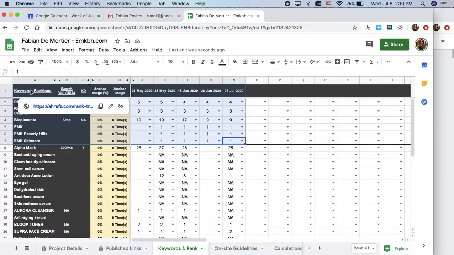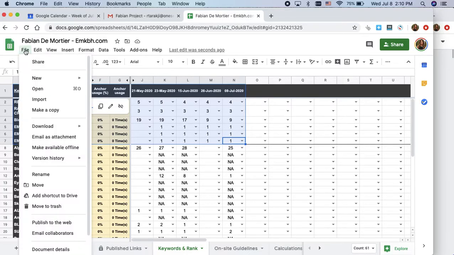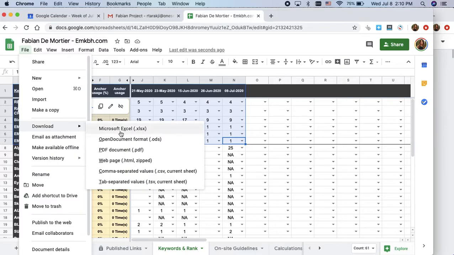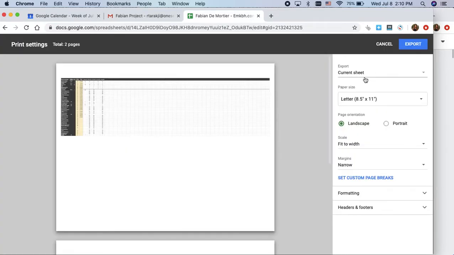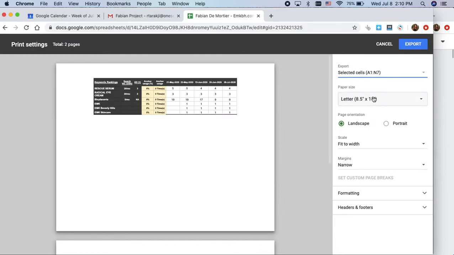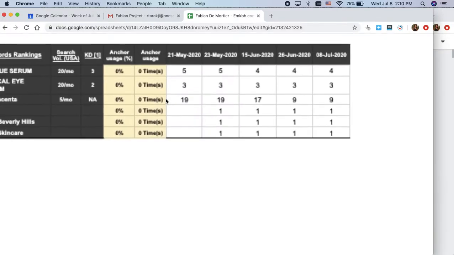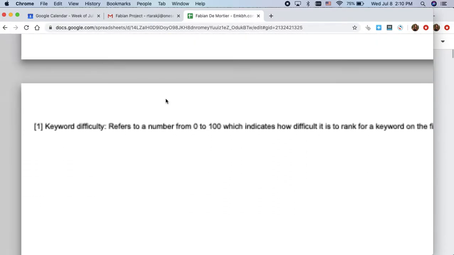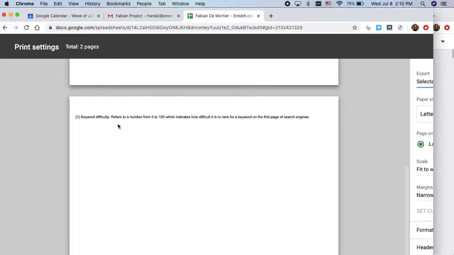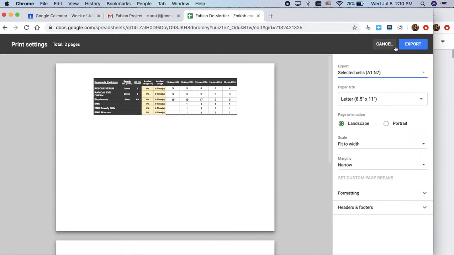So you simply select the details that you need and then you click on File, Download, PDF document. And then here, instead of current sheet, you select selected cells. And this is what you will get. So this is the data that is going to be exported along with the comment here. Export.